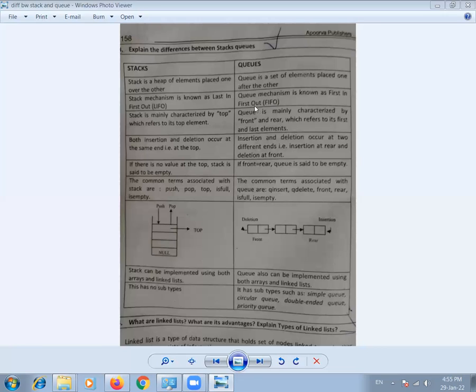Then in queues, the queue mechanism is known as the first in first out method. In this, the first element inserted into the queue should be deleted first. The first element inserted into the queue is deleted first. That is the first in first out method followed by queues. That is the second differentiation.